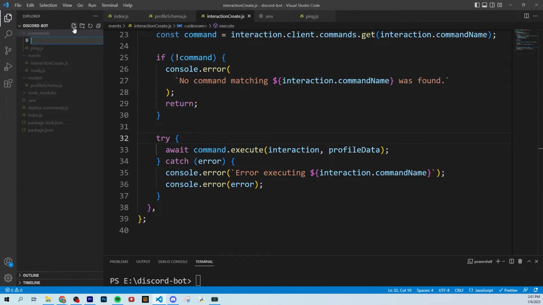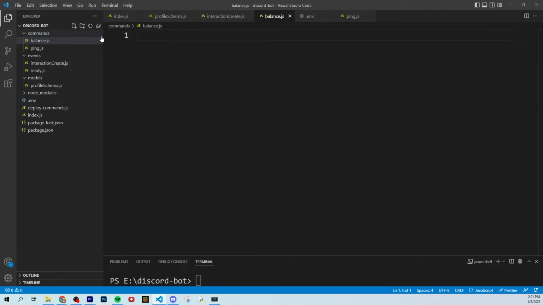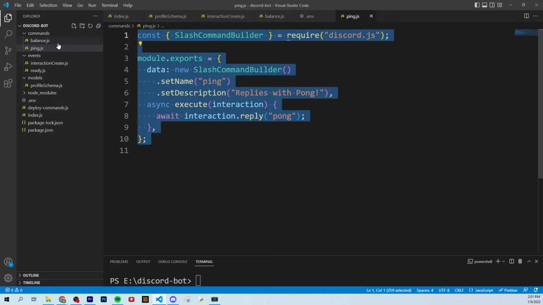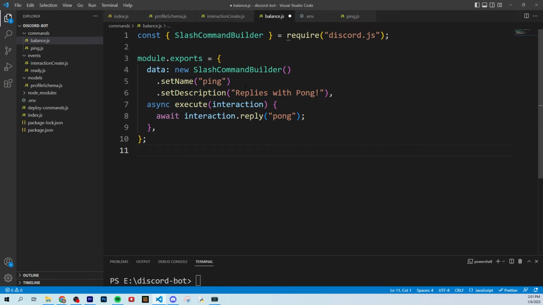So let's go over to commands and create balance. This is going to be the command so users can check their balance. Remember what I said about the ping command, you can use it as a template. So I'd go to the ping command, click copy, go to balance and click paste. That way you already have the slash command builder and the basic template of how it works. Now we can go to setName and name this balance. We can set a description and say shows a user their balance.